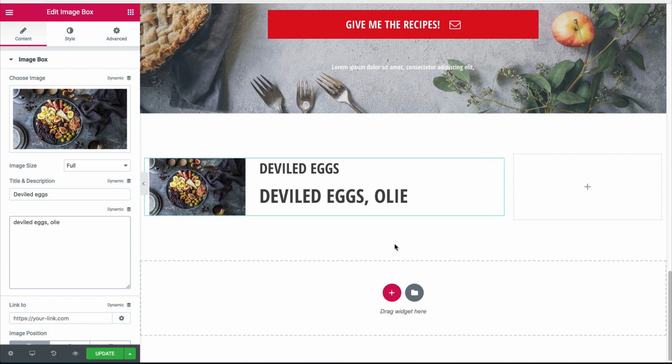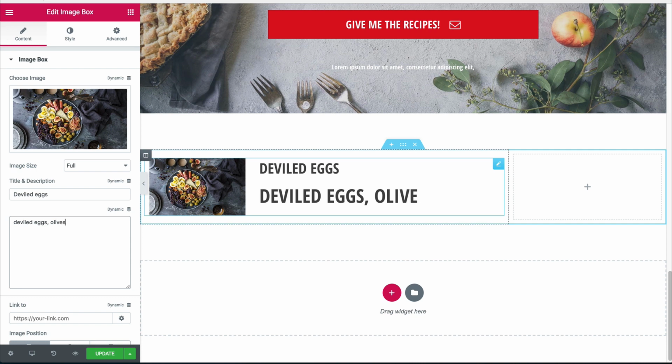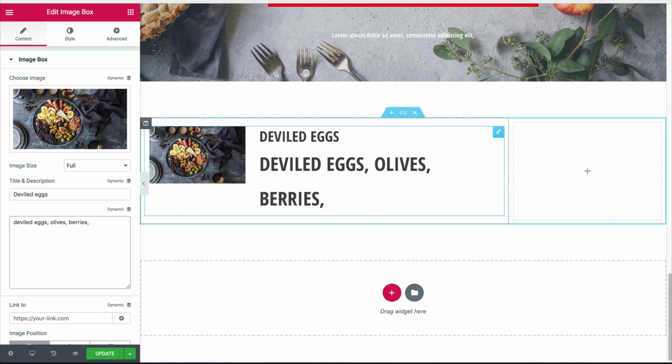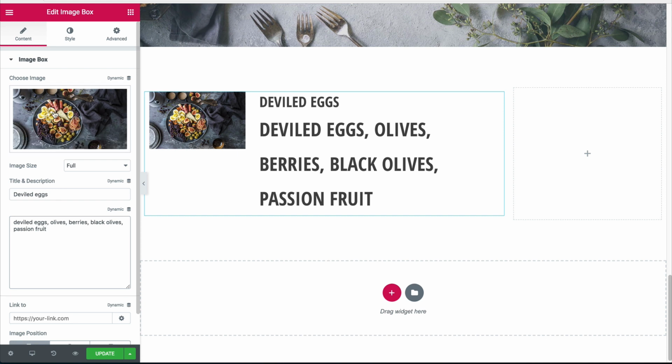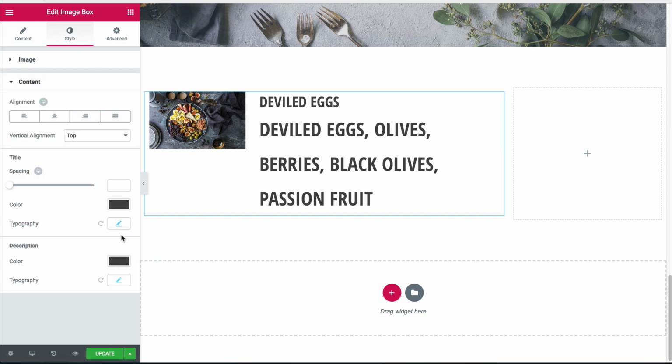What else is in here? Olives, I think I see some olives there, so let's do olives. I don't know, I'm not a food person, I see some berries, maybe. Let's just start making stuff up. Let's do black olives and passion fruit. I think that's passion fruit right there. I don't know if you guys can see that. Anyways, so let's come in here to style, go back to content.